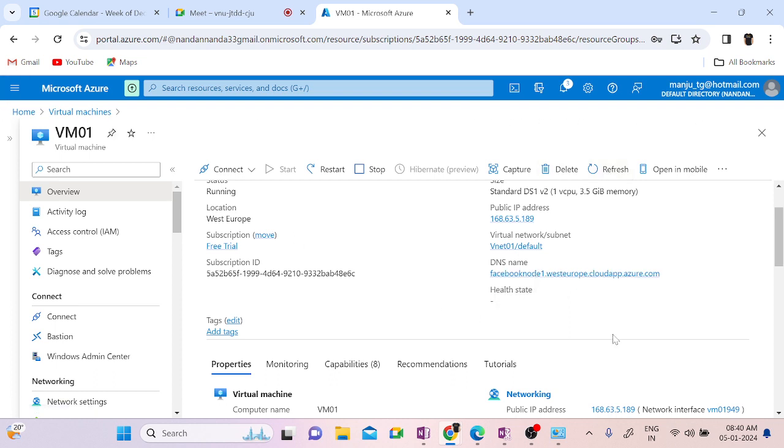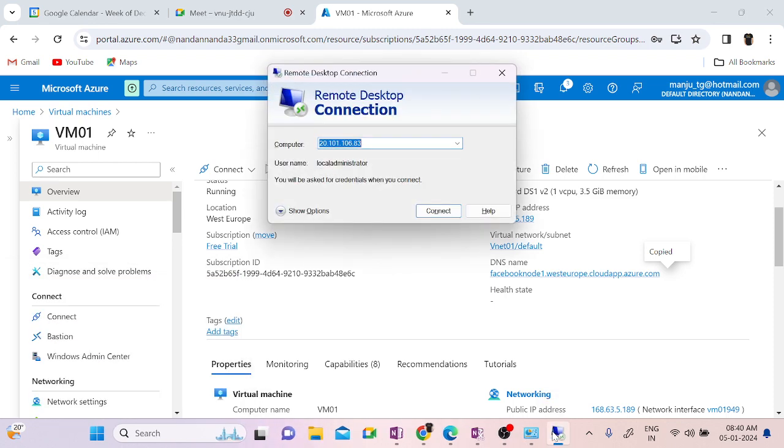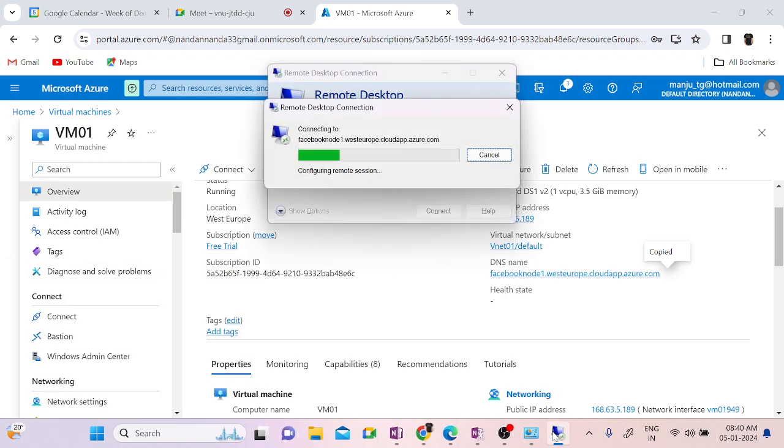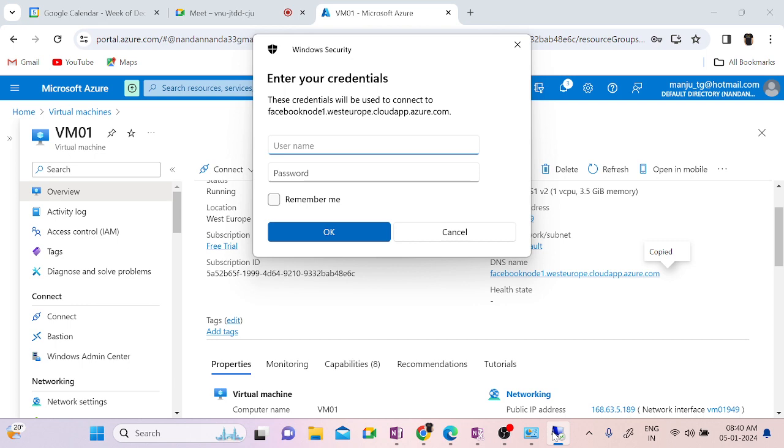See, Facebook node 1.westeurope.cloudapp.azure.com. If you put it like this, now we copy this one, copied. Now go to MSTSC, the remote management, put this one, and if you enter, see, you are able to connect. See, it is asking me the username and password.